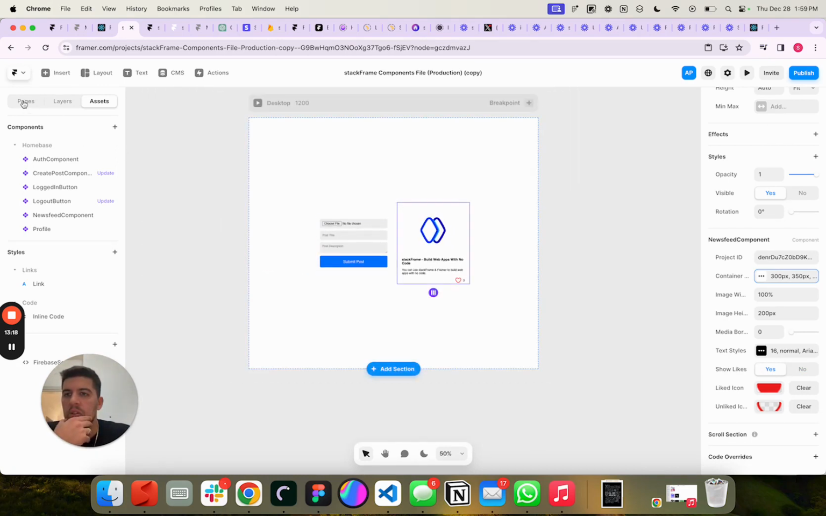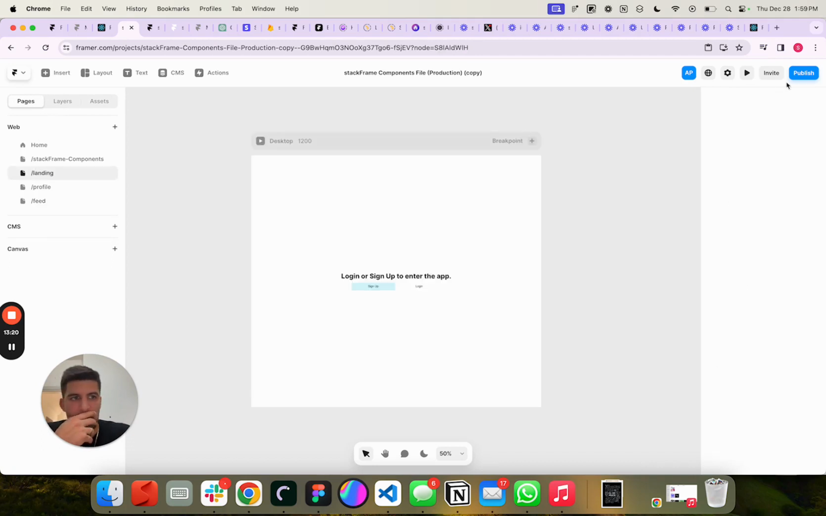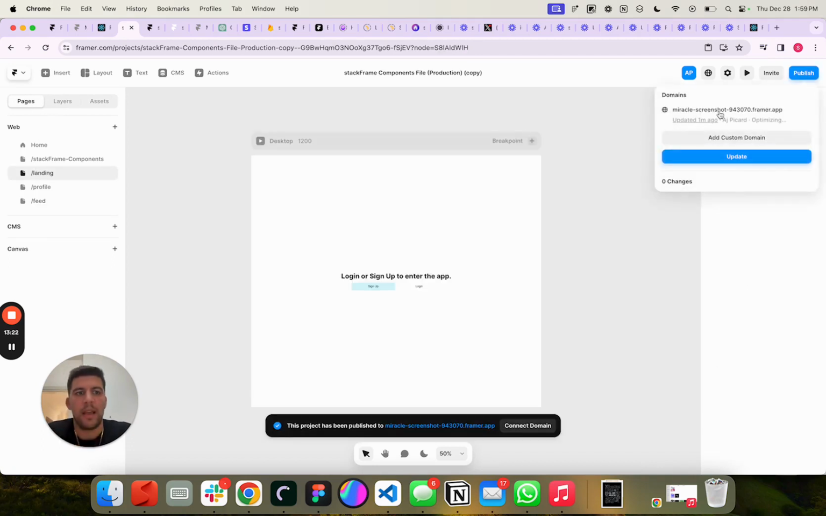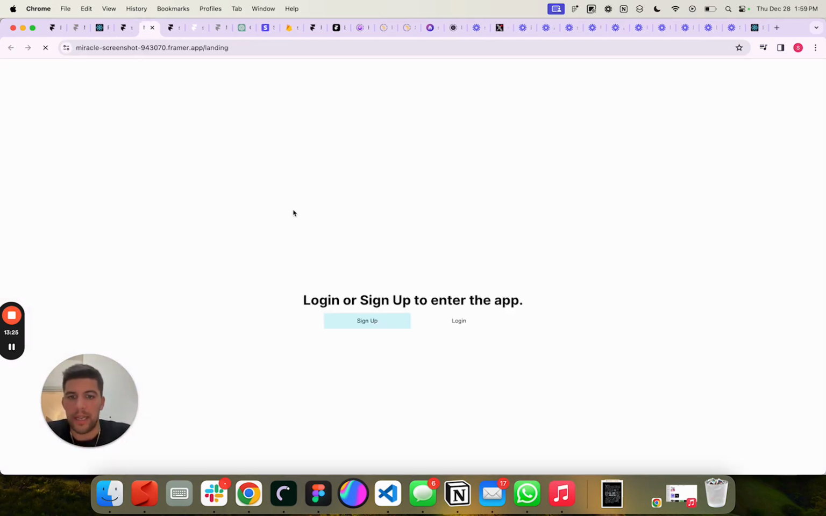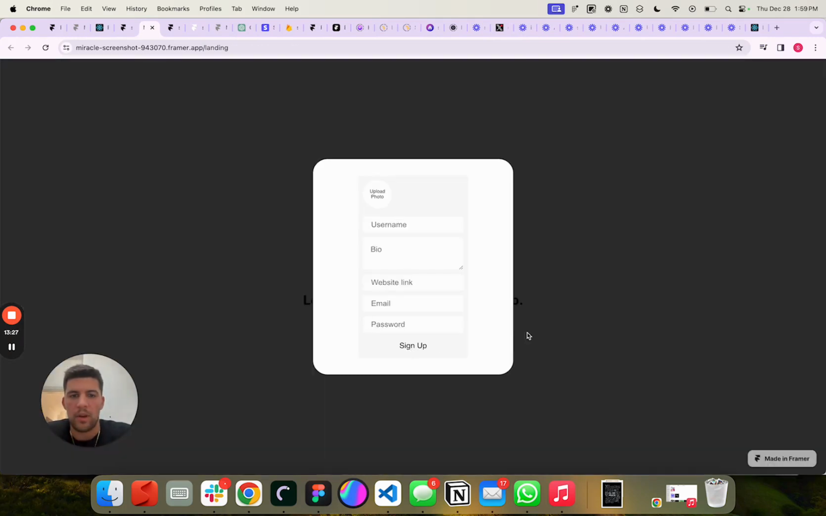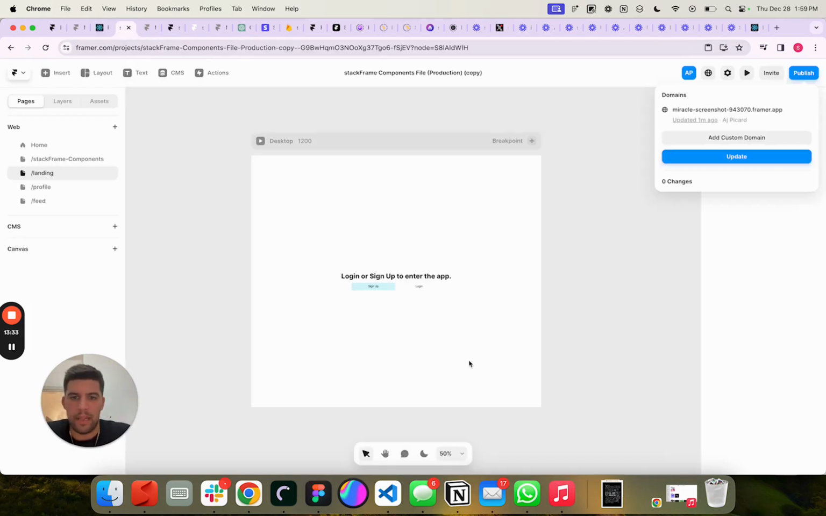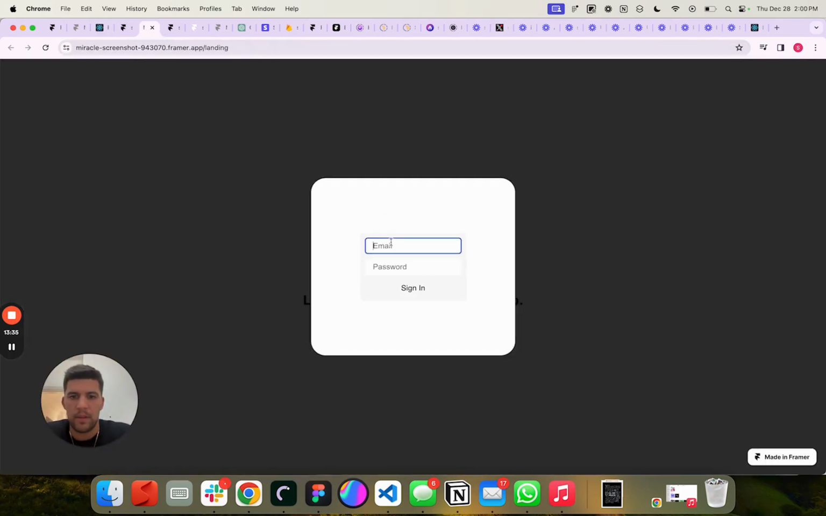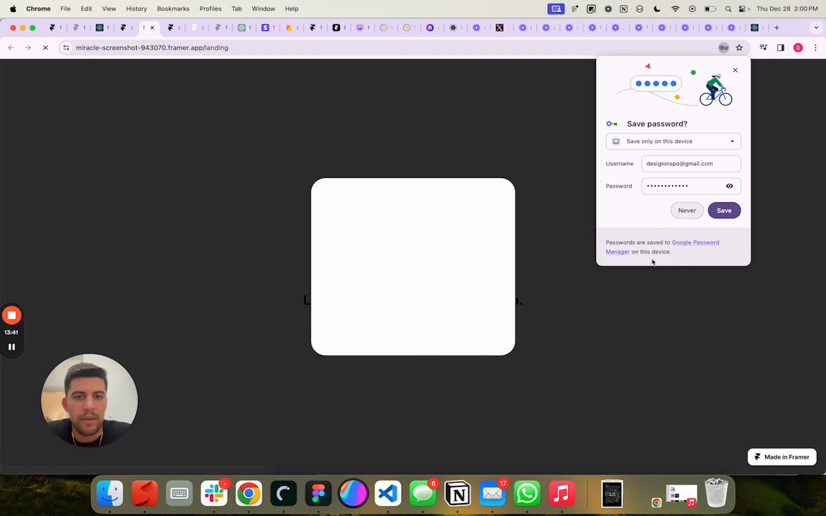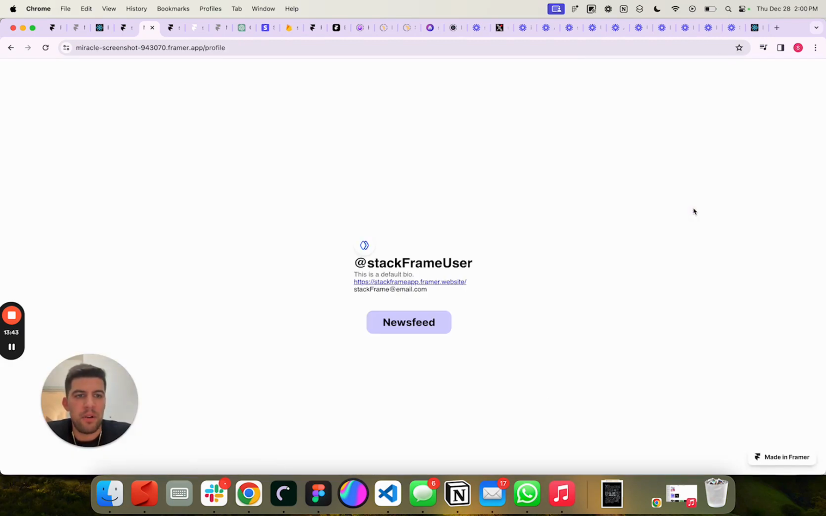So what we're going to do now is come back to the landing page, click publish, and then I'm going to go to the live site. I'm going to click sign up. No, I'm not. I'm going to click login. I'm going to head on over to my dashboard. I already have an account essentially set up. Boom. I'm going to log in. Now I'm at my profile page, and look, it's pulled my user's account, stackFrame user.